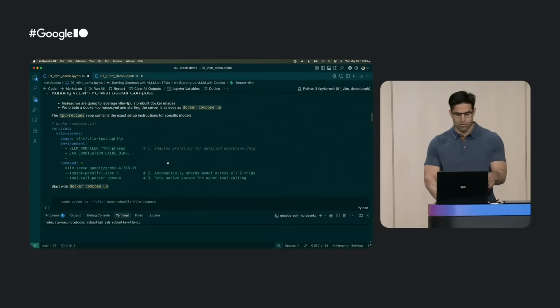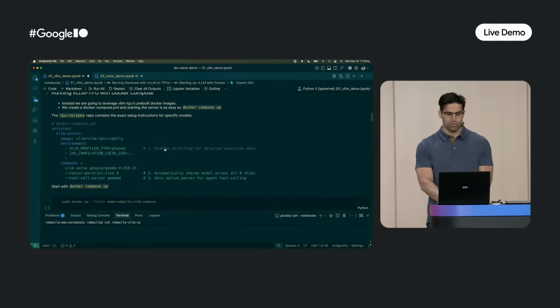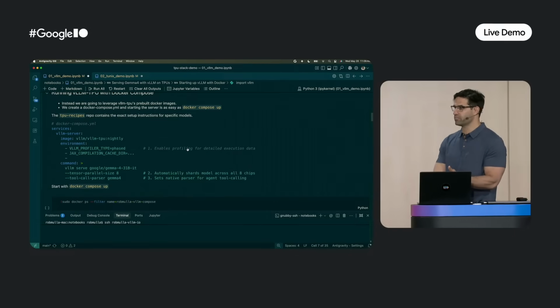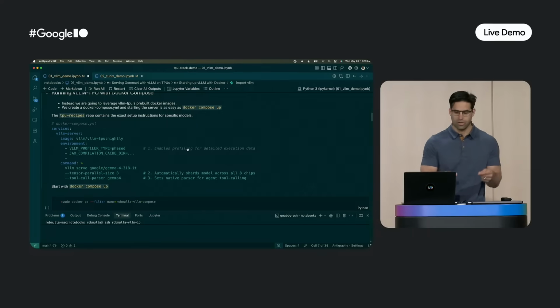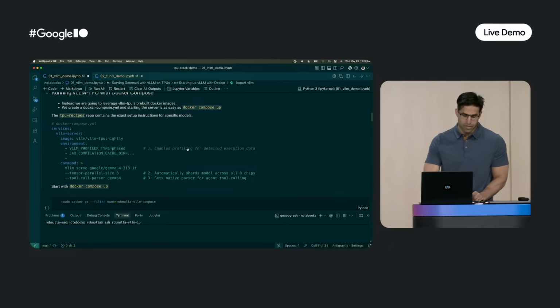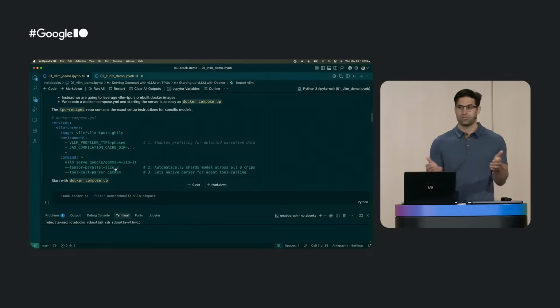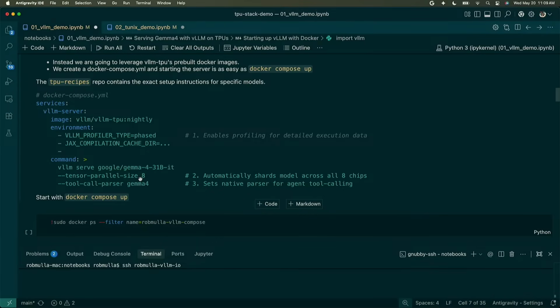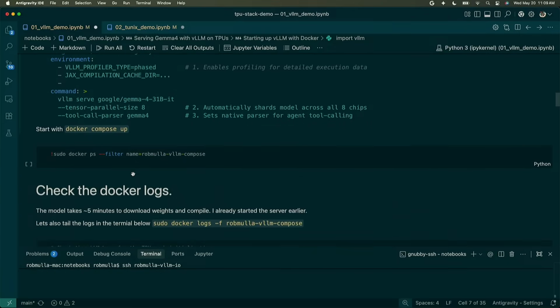So in this Docker compose file that I've written, there's a few things I want to note. First is that I've enabled profiling. I'm going to show you this later, but this allows us to see the low-level execution that occurs on the TPU. It's not great for running in production, but when you're debugging, it's really helpful. I also set tensor parallel size to 8, and that's really all you need to do to make sure that it's run across all the TPU chips. And I'm also using the Gemma 4 tool call parser, and I'll show you later how that works.